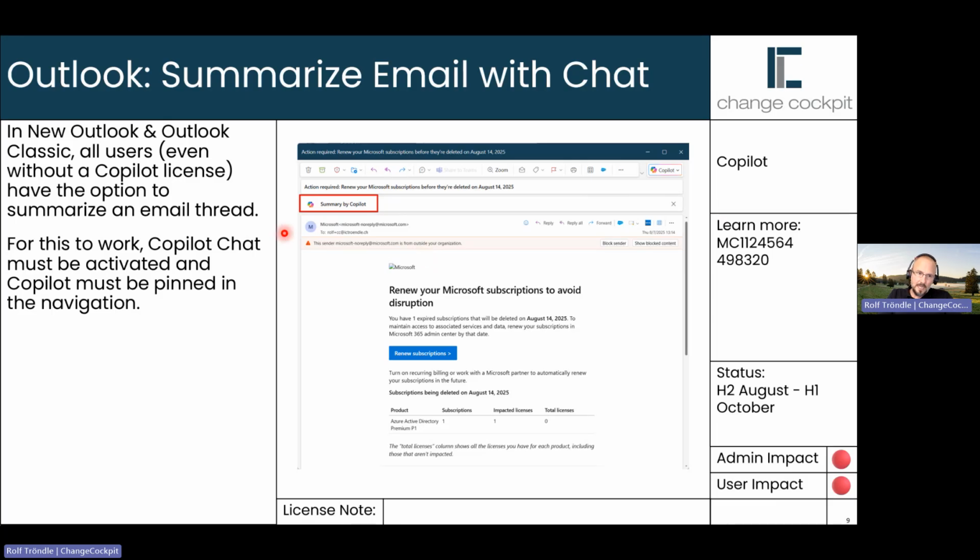So for this to work, yes, you need the Copilot chat to be activated by IT and pinned in the navigation. And if this was set up properly, then you can summarize emails even without the Copilot license. No more copy and paste needed anymore.